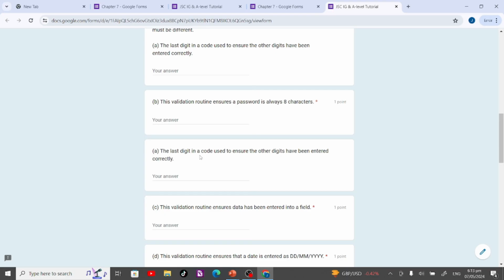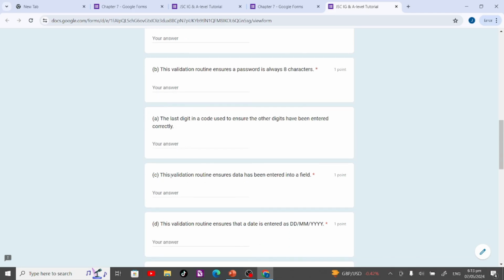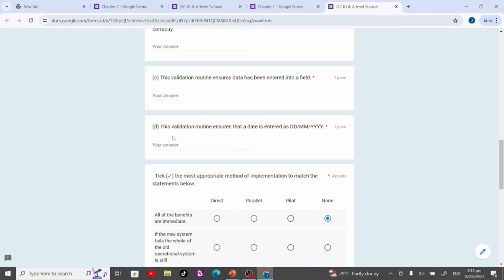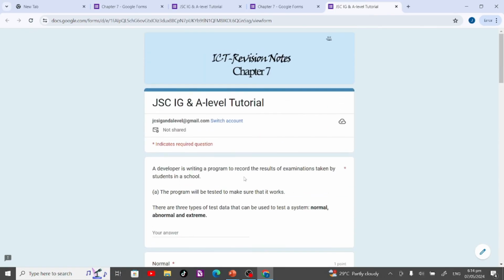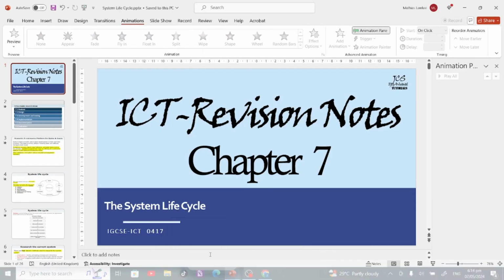The next one said the last digit in a code used to ensure the other digits have been entered correctly. So this here has to do with check digits. The next one is this validation routine ensures that data has been entered into a field. So this is presence check. And then finally, this validation routine ensures that a date is entered in a format. So that's a format check. All right. So make time and then look at the remaining questions to see if you are able to attempt them.